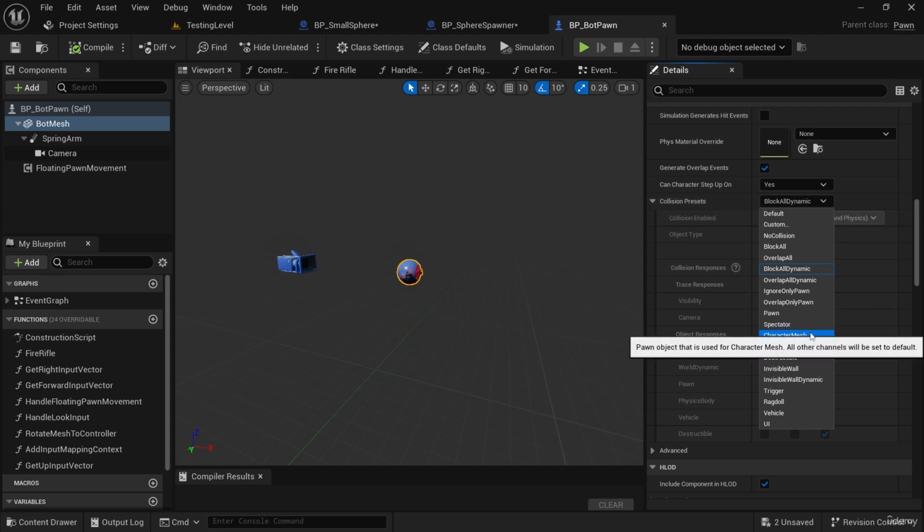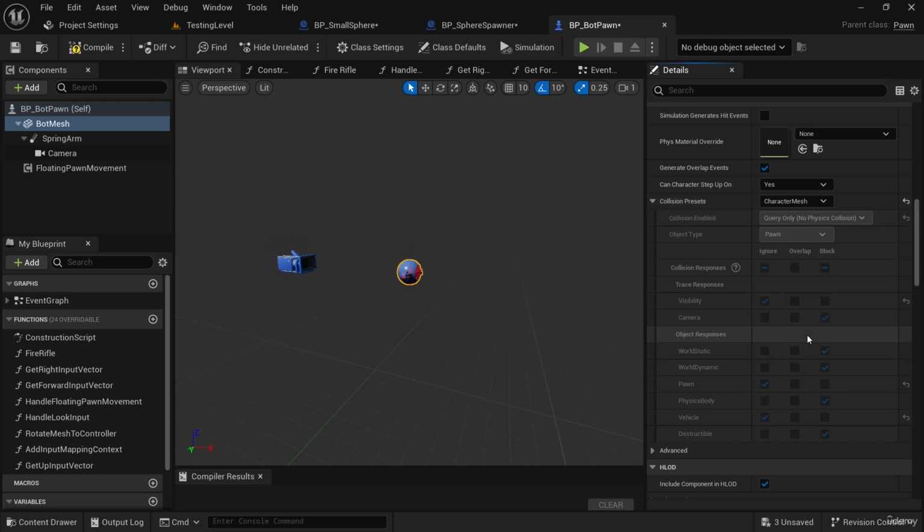Here's one that's kind of what we want. It's called character mesh. Its collision enabled is set to query only, no physics collision. Its object type is pawn. And its response to the visibility channel is ignore. Its response to the camera channel is block. World static and world dynamic have block responses, as well as physics body and destructible. Now, we don't really have objects using physics body or destructible or vehicle, so we're not too concerned with those. And so far, only our bot pawn has a component now using object type pawn.